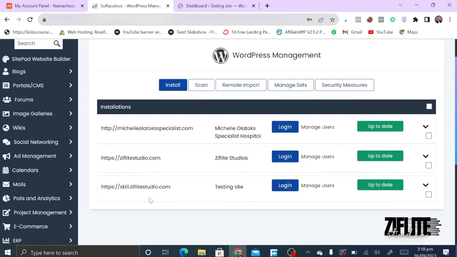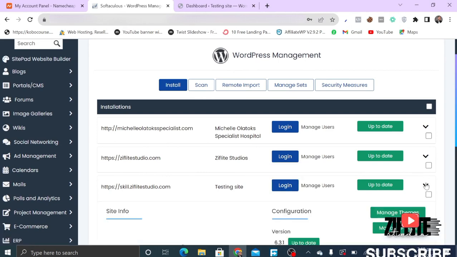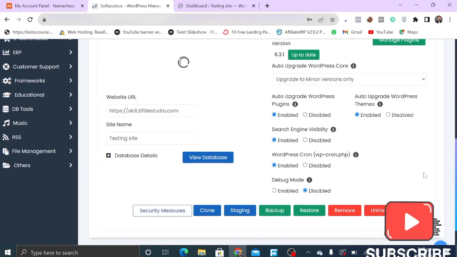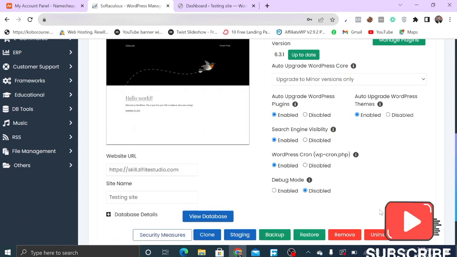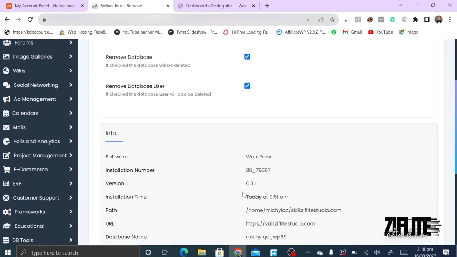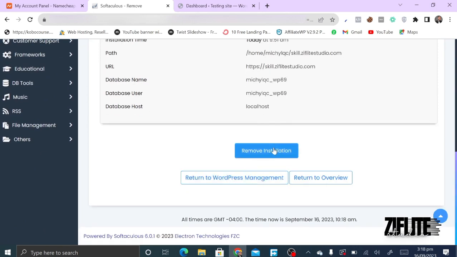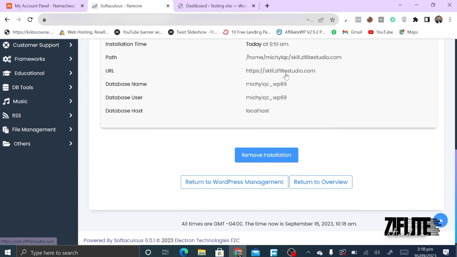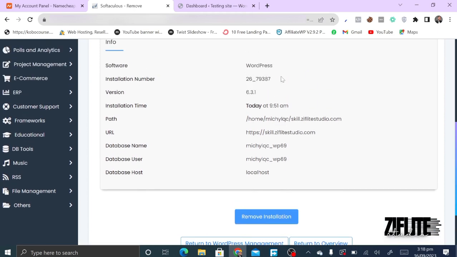Now you notice I have three installations of WordPress. So I just want to take out this one. What you want to do is click on this drop down and make sure to use uninstall, not remove. Uninstall. So just click on it. The thing is you want to be sure that you are uninstalling the right WordPress, because once it is gone, it's gone. You can't retrieve it back.